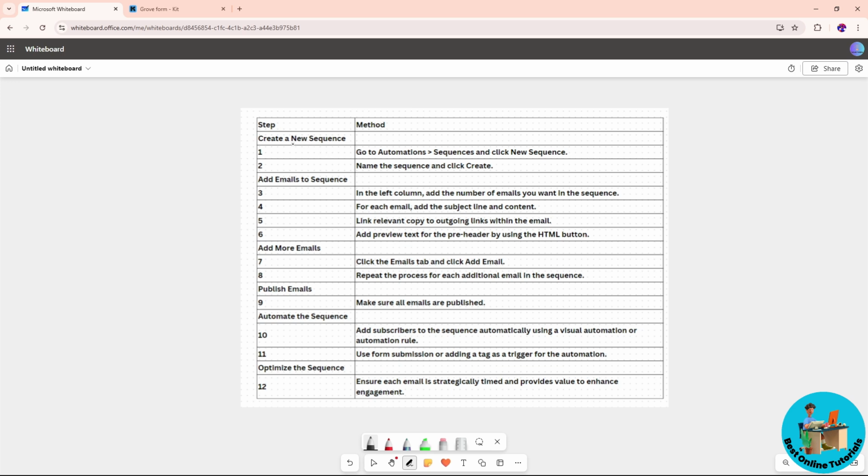So first, just simply create a new sequence by going to the automations, and from there go for sequence and click on a new sequence, and from there just simply name the sequence and create. And now once you have done that, in the left column, just simply add the number of emails that you want in the sequence.